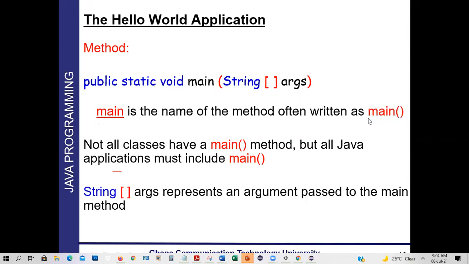And that's why I said in Java, anytime you come across a word, especially not a keyword, but a word that is defined, followed by open and close, then we say it's a method. So in this case, the main here is our method that actually executes the program. And so we are saying that not all classes have the main method. What it means is that I can create a class without a main method.